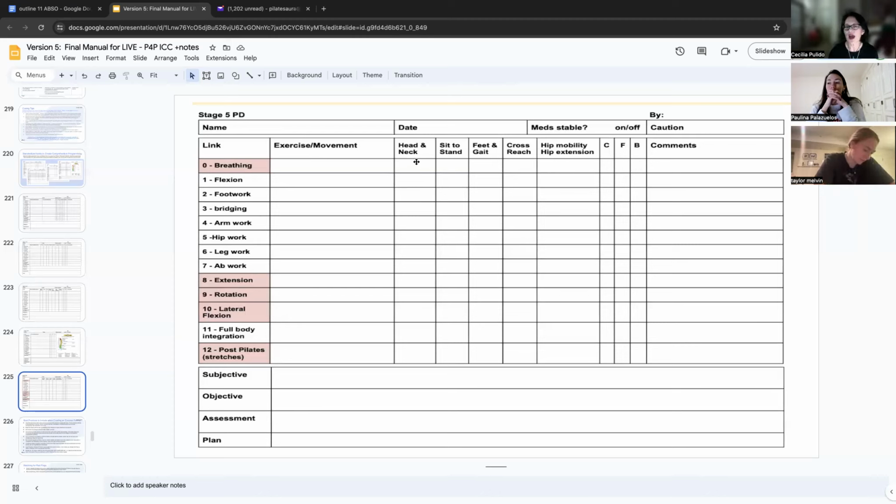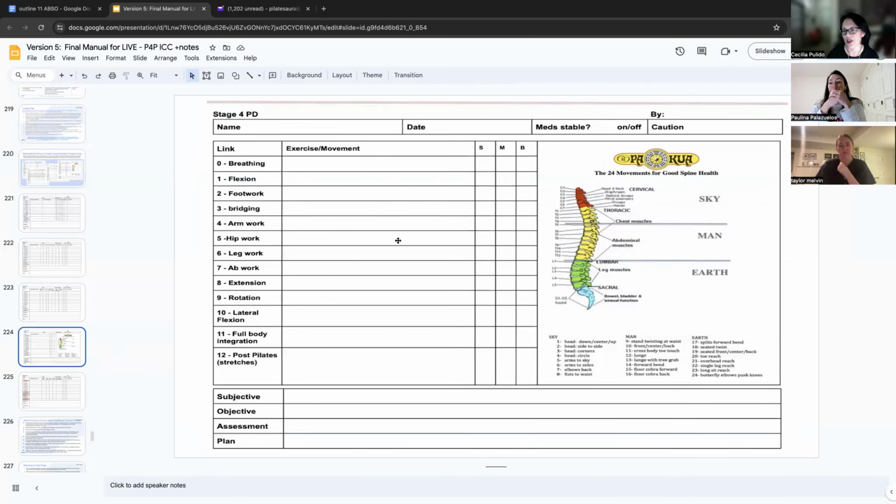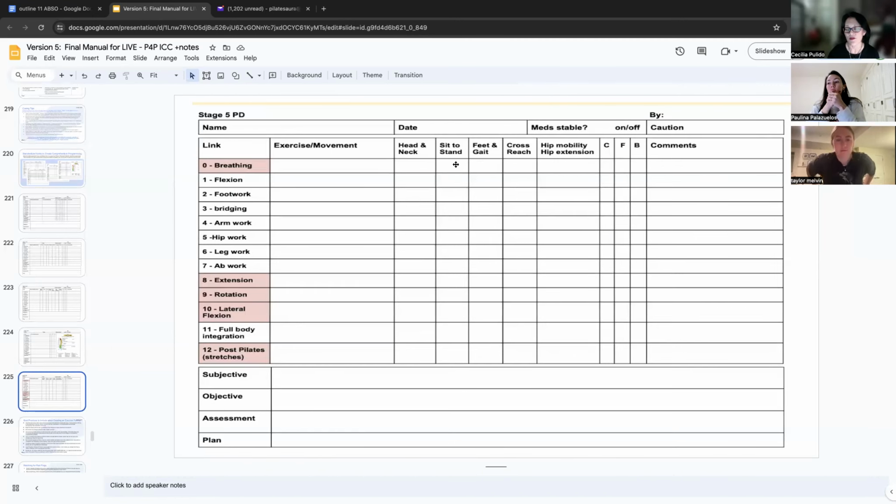Things you can do in stage 5, you can still do head and neck movements. I did have a stage 5 who was doing sit to stand, but that wasn't for long. The key is you need to keep them here. They can still sit to stand usually in stage 4, but stage 5, this is difficult. Feet and gait. So feet would be changed to foot and ankle movements. Cross reach, having them reach across, right? Or reach up or reach out. Any kind of joint movement that you can get out of them is fabulous.